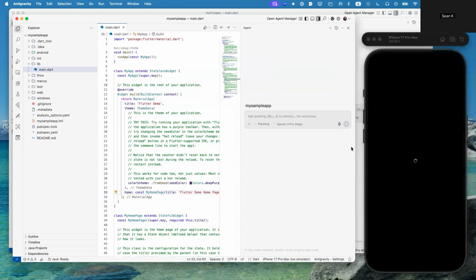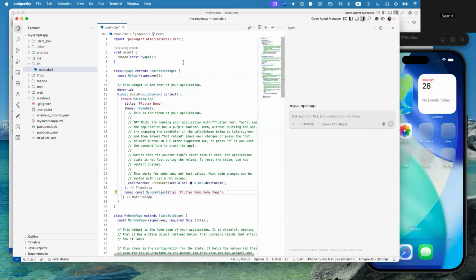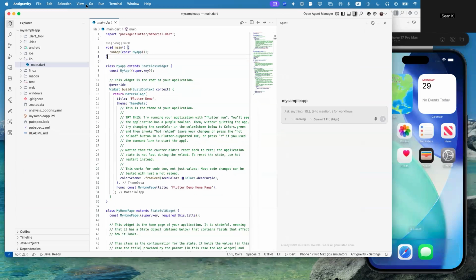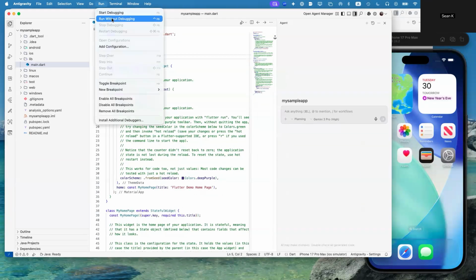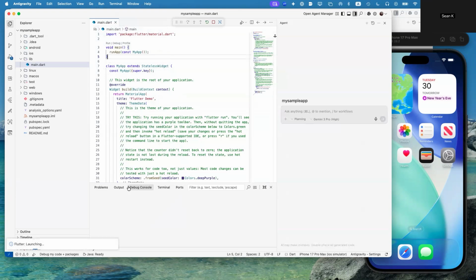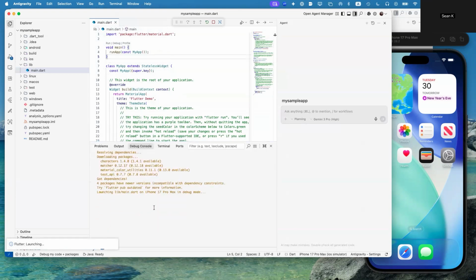Now if I start this app in the simulator, say run without debugging, it starts up just like VS Code and Cursor. After this gets installed and running, just the plain old Flutter app, we'll start playing around with the agent to have it do some interesting things. So I'm going to speed through this and then we'll come right back.